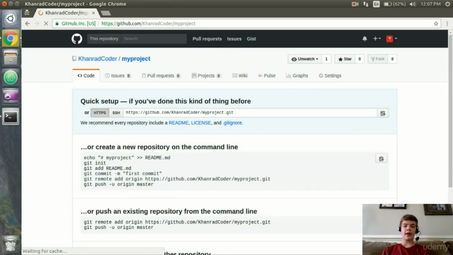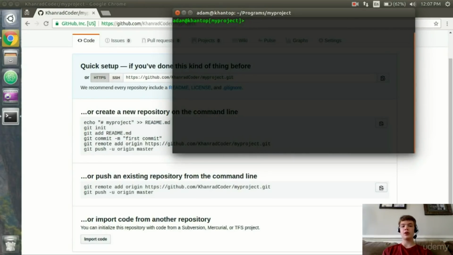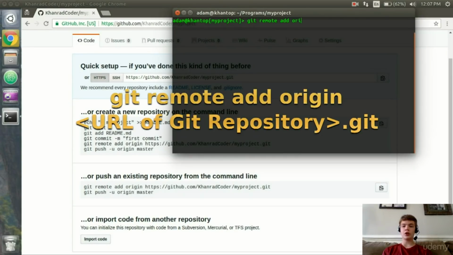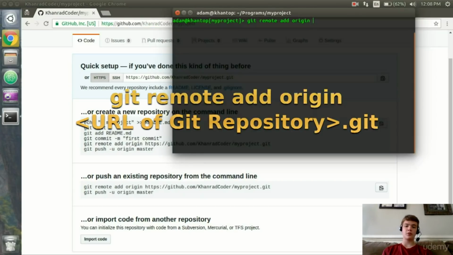Alright, so now we are at this empty repository page. All we have to do is upload our existing repository to GitHub. So that's very, very simple. We're just going to go to our project in the terminal and say git remote add origin. And then we're going to copy and paste the URL that we have right here for our empty repository, and paste it in there and then put .git at the end.